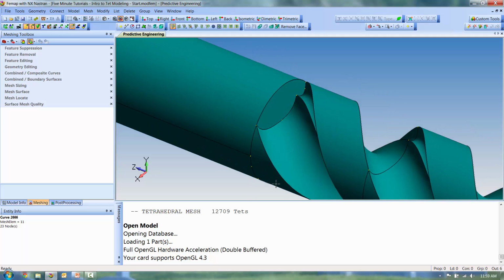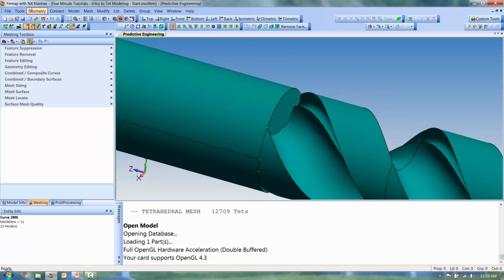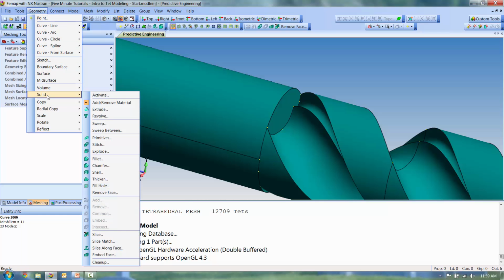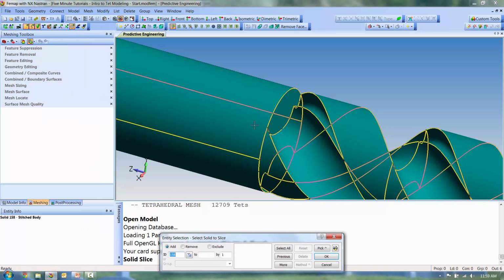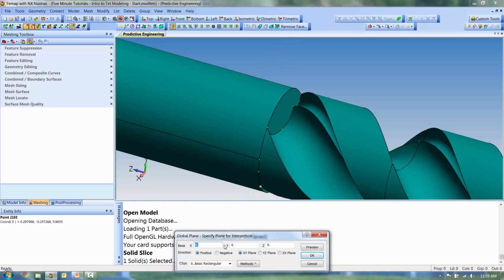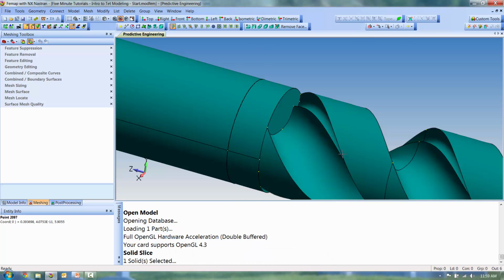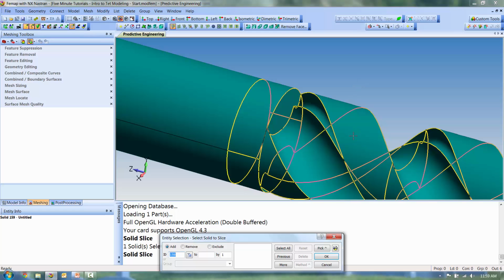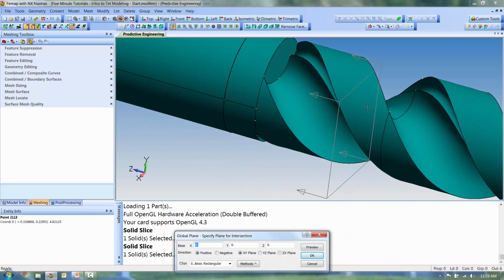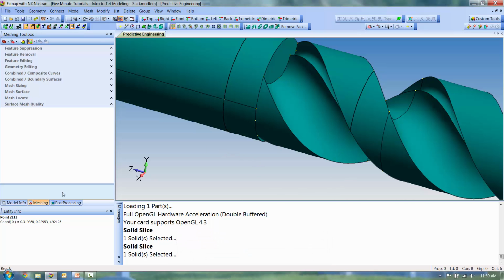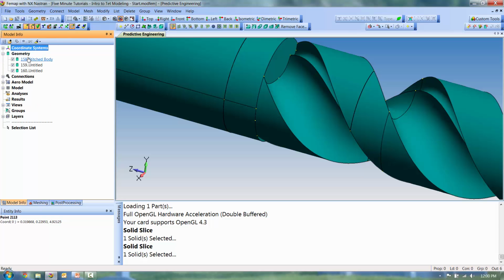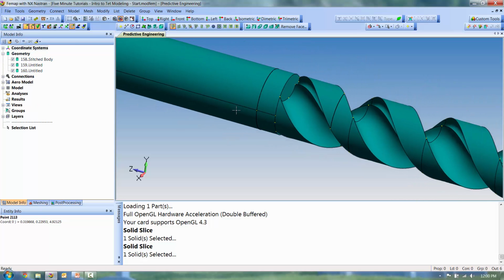First thing I want to do is slice my solid into multiple parts. Geometry, solid, slice. I'm going to slice this. I want to use the global XY plane, and I'm just going to bump it over a quarter inch from this point. And then I'll do the same, previous command, and I'll bump it over a quarter inch from this point. So back to the model info tree, you can see that I now have three individual geometric solids.